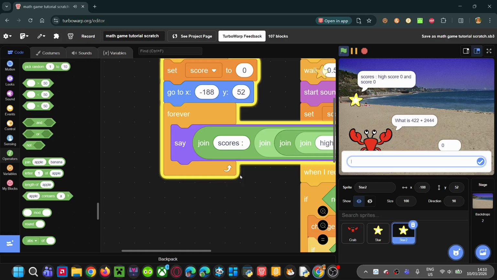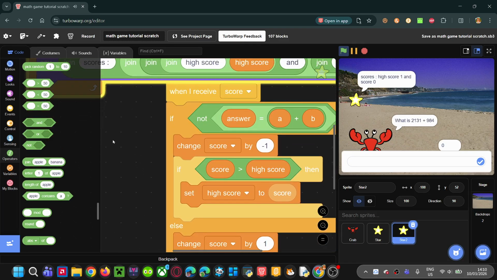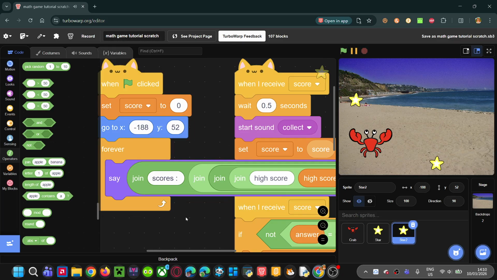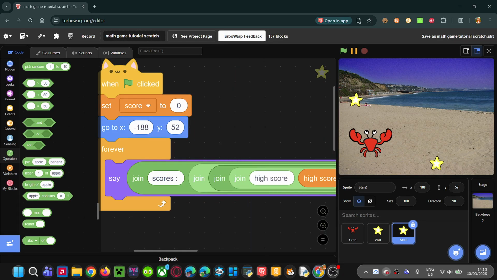That is 422 plus 2444. And when you click the check mark, you say correct. So the high score is updated, and the score is shown. That's a good score. Now 1669 plus 1809. So when you click the green flag, you can see for yourself that the numbers are different.